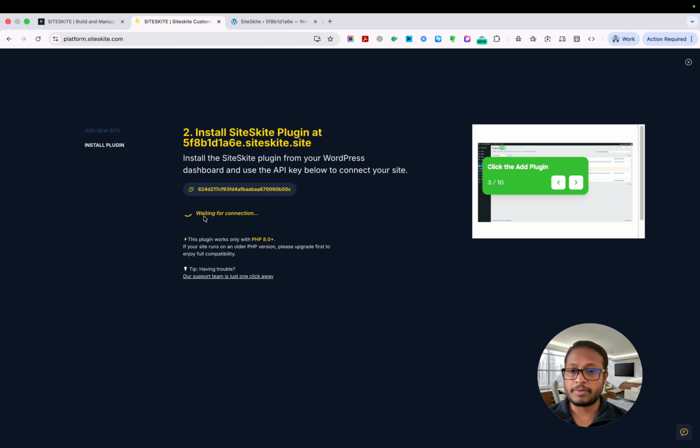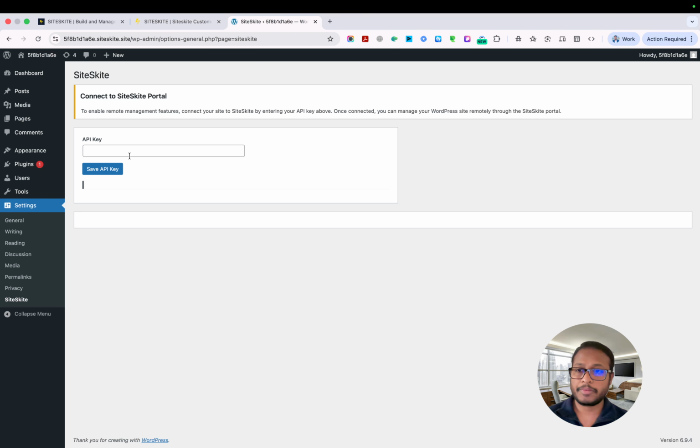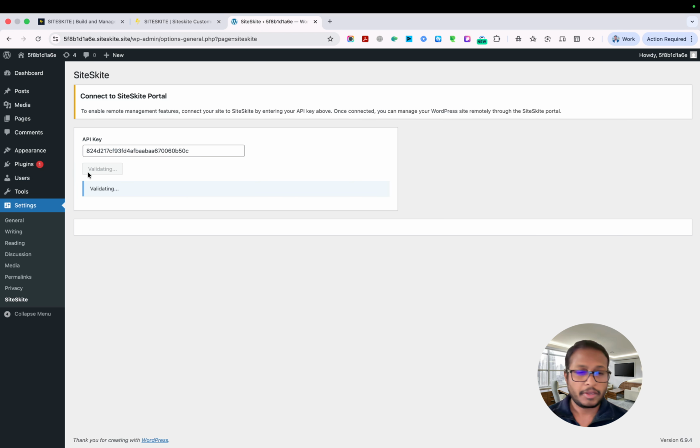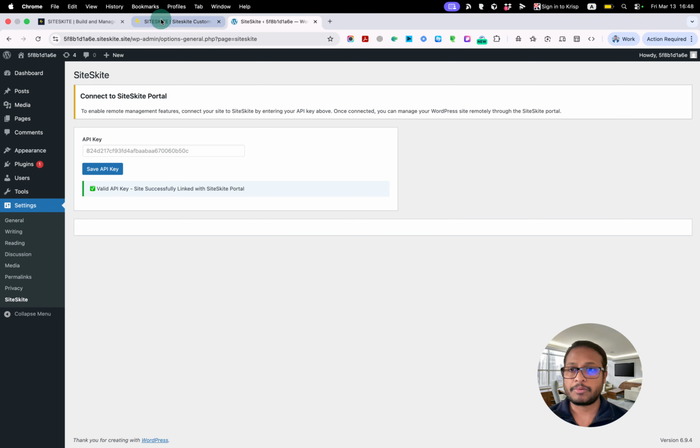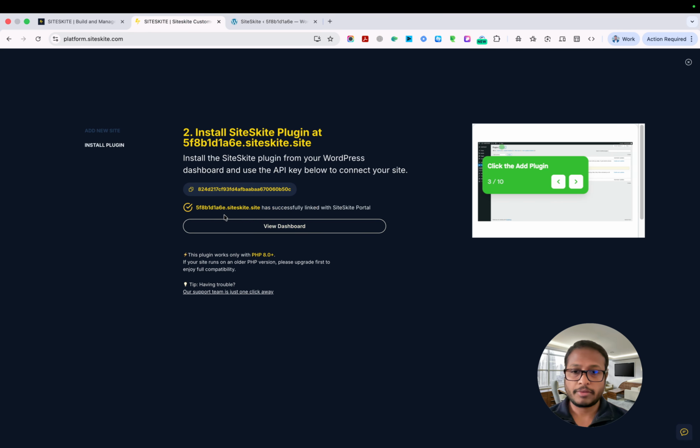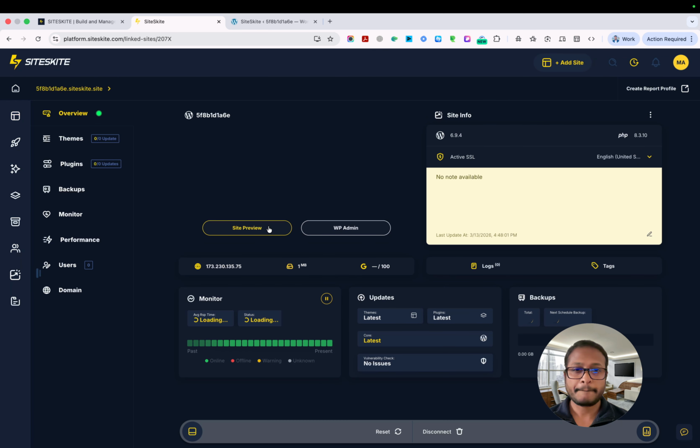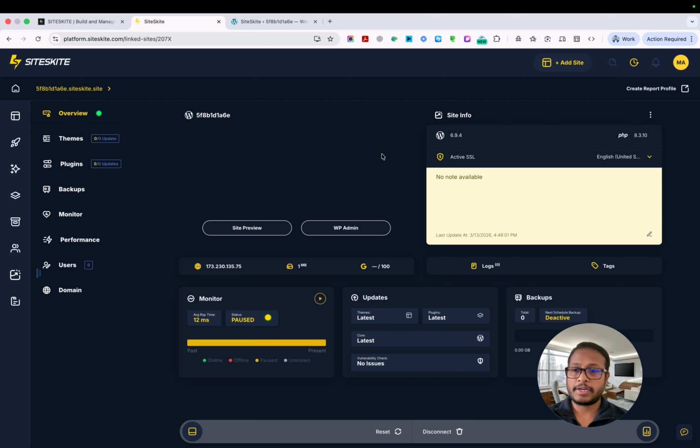Okay, so we need to copy the API key. We paste it. I'm doing everything a little faster because it should not take much time, otherwise the video length will increase. Okay, so now we link the site with our portal, and yes, the site is successfully linked with the SiteSkite portal. Now we need to navigate to the dashboard. So we successfully linked one website to our SiteSkite portal. It's simple and easy.